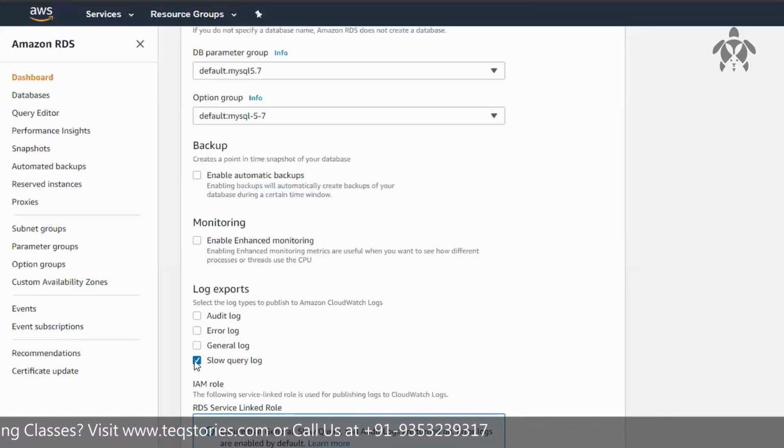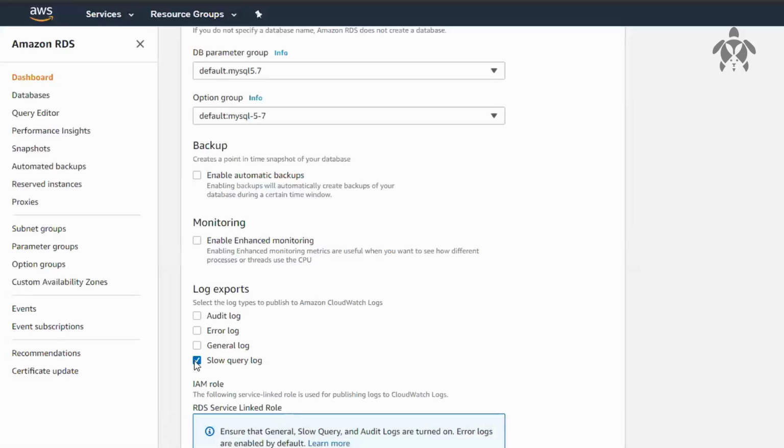Now typically when there is a SQL query that is going through, let's say, a lot of joins, etc., you will find out that it is taking a lot of time. So slow query log is a very fantastic log to go with. Anyway, let's keep it checked, not an issue.